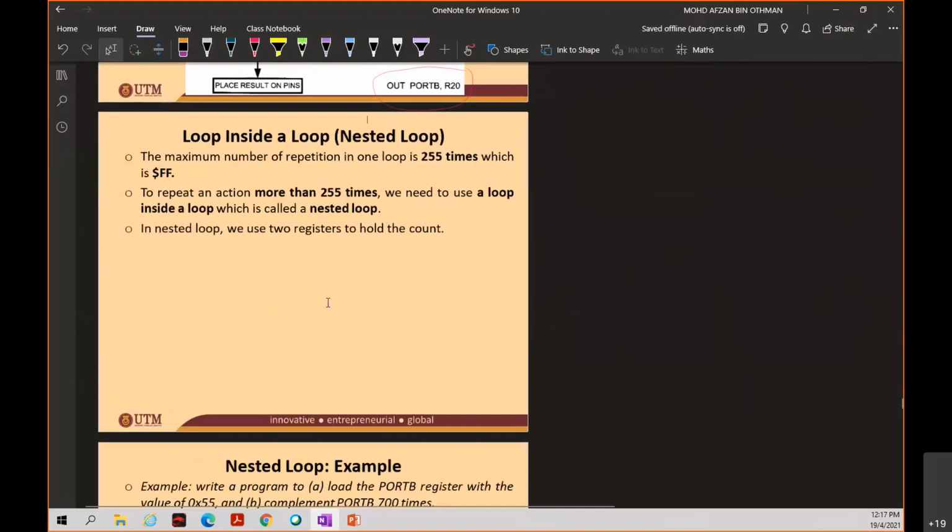Okay, any question up until there on the loop. Now we're going to see the loop inside a loop, called a nested loop. Why do we need the nested loop? The maximum number of repetitions in one loop is 255 times, which is FF, because your GPR, your counter register, is 8-bit in size. So the maximum number is FF or 255.